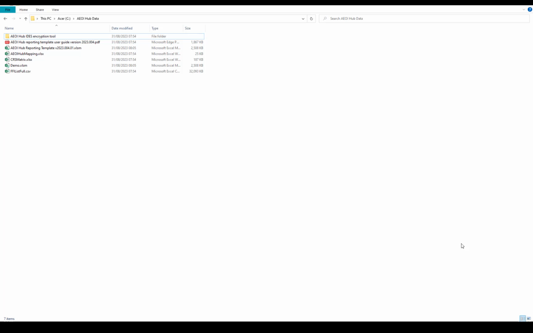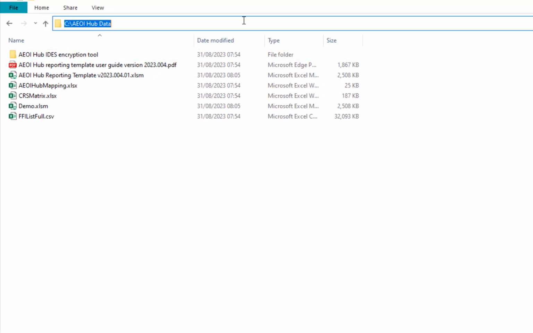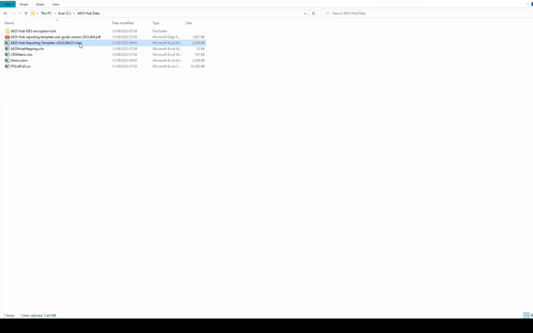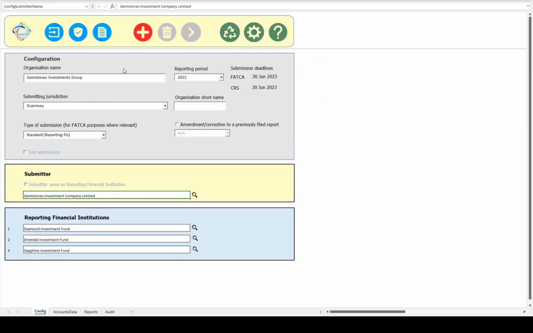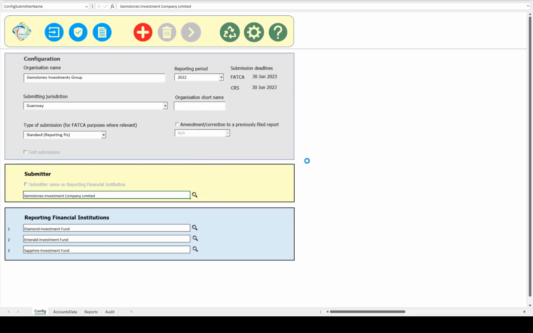I'd like to start by looking at the default position that we take in the template when we create files and folders. I've got here a folder on my computer, C AOI Hub Data, and in there I've got the AOI Hub reporting template that I've been working on. I'm going to open that file now, and I'm going to create reports from the template by clicking on the Create Reports button. Create FATCA and CRS reports.